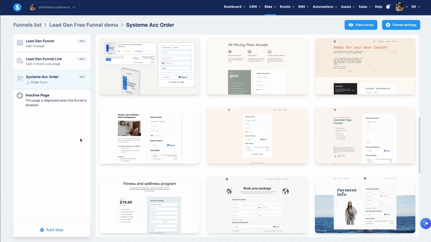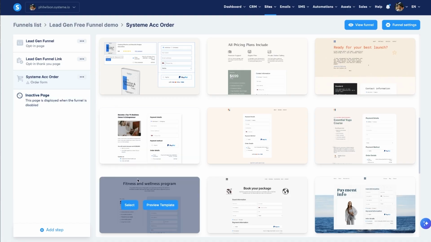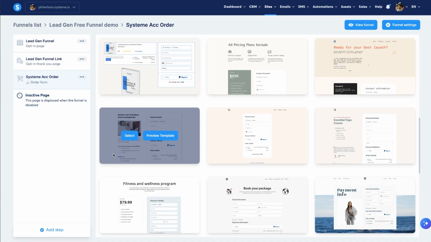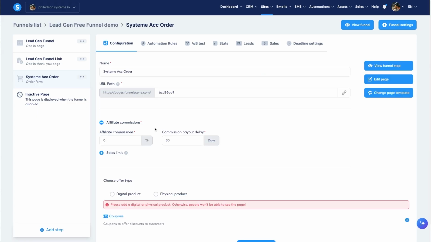It's about 6 on the left. The reason why is it has 2 columns. The left column is what's going to be shown first on mobile. The second is the payment. So it just kind of makes logical sense. So I'm going to click on select. This is going to install that template.